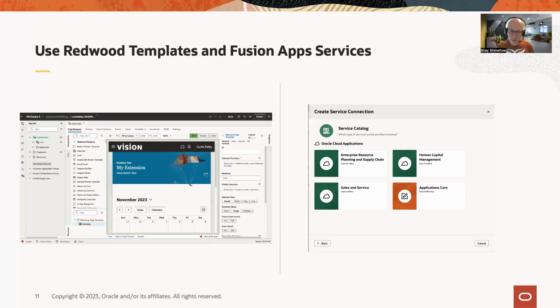It's a set of templates, best practices, design practices that we're using to build those applications, and all those resources are available for you as a developer to build your application. So when you create a new page, it can be based on the same Redwood template that we use to create our pages, and the same patterns as well. In addition, you can access all the business objects and REST services that are exposed in Fusion Apps using our service catalog, okay? As you can see, you can use ERP, SCM, HCM, CX.